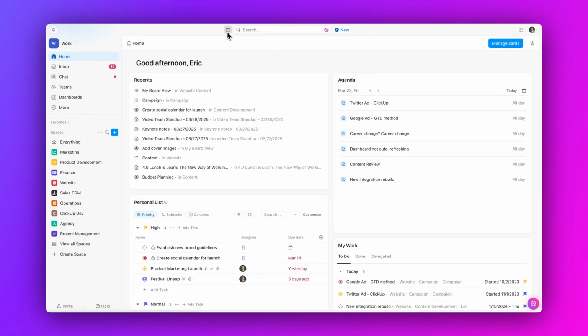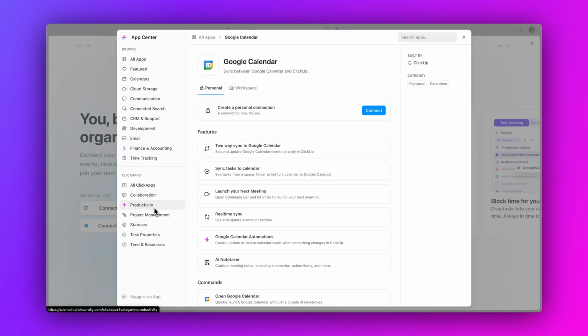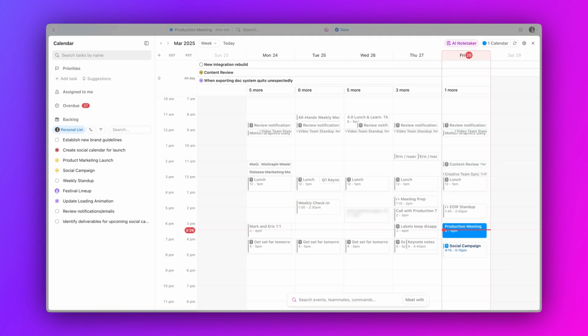First up, sync your calendars to bring all of your events into one place. Seamlessly manage events, automatically time block tasks, and quickly join your next meeting by connecting your Google Calendar or Microsoft 365 Calendar to ClickUp. Outlook is coming soon.